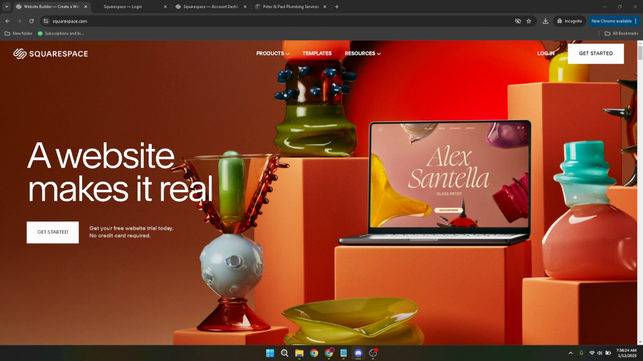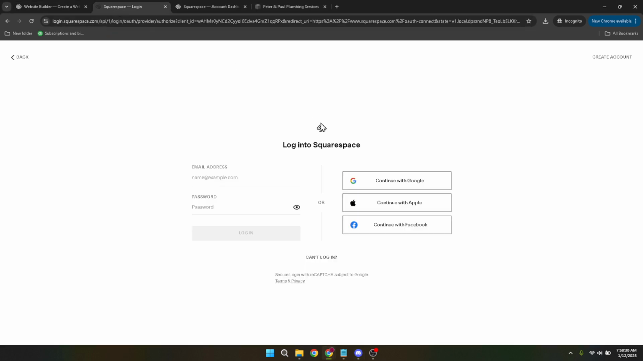The first thing you need to do is click on the login button. This initiates the process of accessing your Squarespace account. Once you've clicked that, you'll see an option to continue with your Google account. Simply click on continue with Google. This process not only streamlines your login experience but also enhances security by using Google's sign-in features.